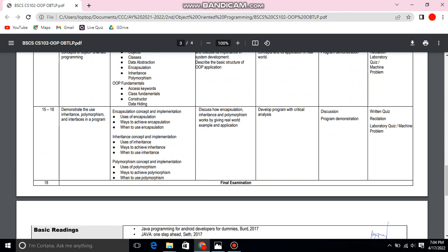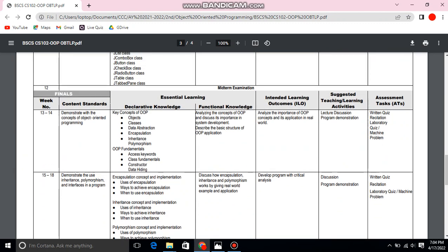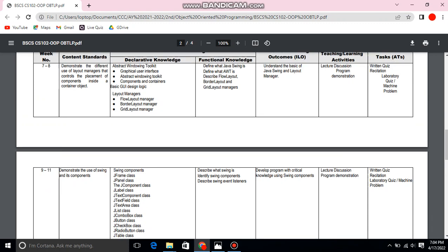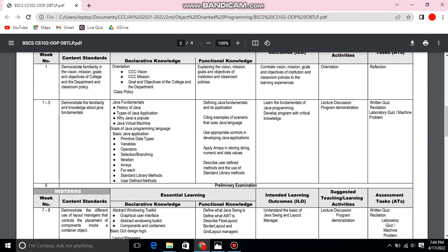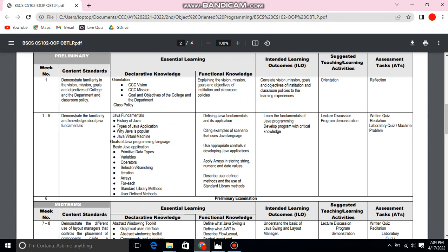That also includes polymorphism concept and implementation, the uses of it, ways for it to be achieved, and when to use polymorphism. So technically, this is our plan for the entire semester. There may be some adjustments on the topics and the schedule, based on what is going to happen in the next few weeks.